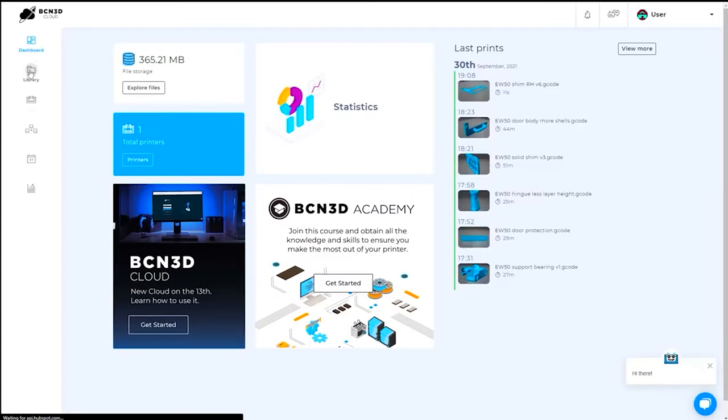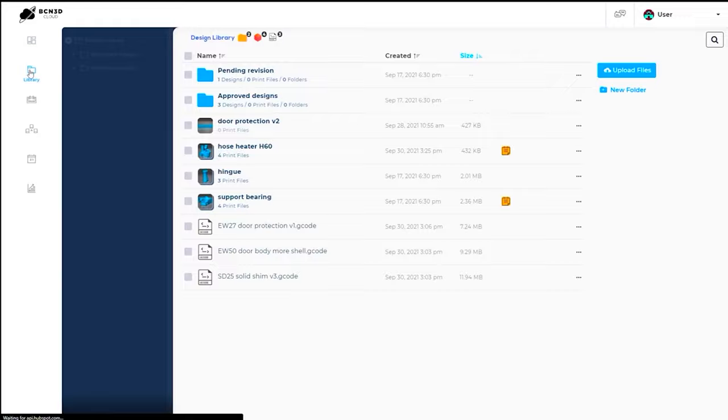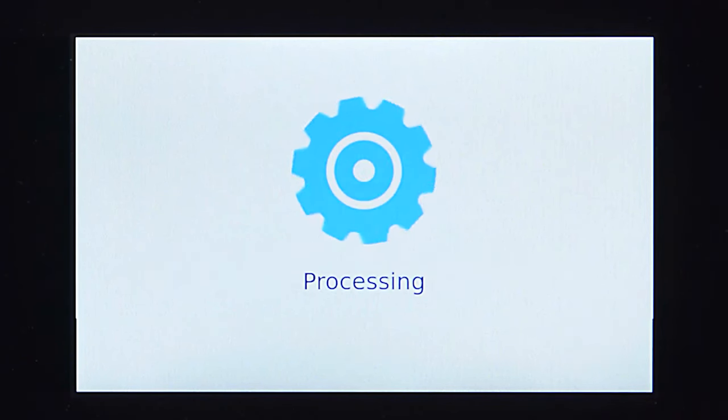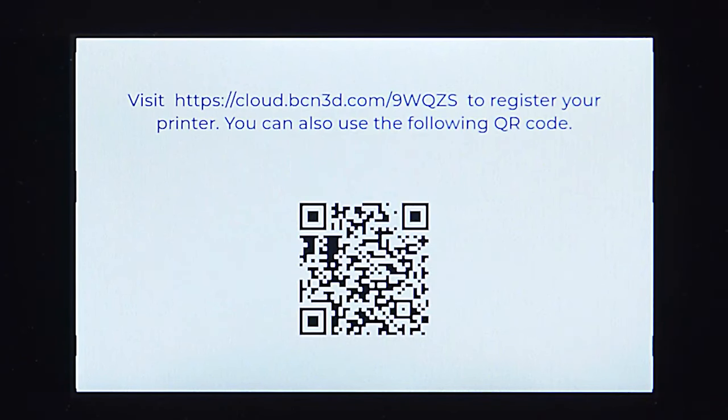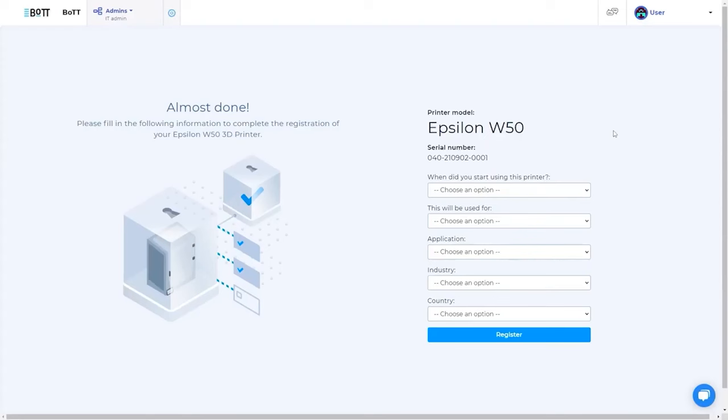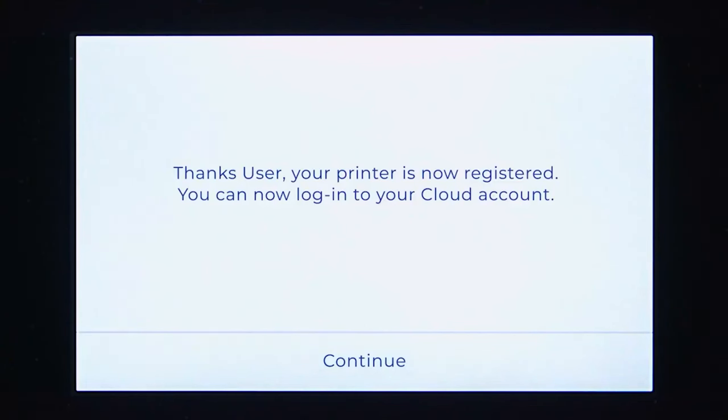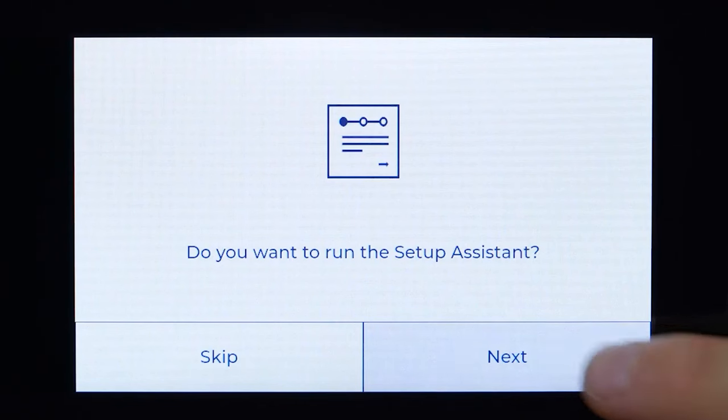With the BCN 3D Cloud, you will be able to use your printer regardless of your location. In order to register your BCN 3D Epsilon, scan the QR code or copy the website's URL appearing on the screen. Fill out the registration form and click on Register Your Printer. The printer will automatically stay connected to your personal BCN 3D Cloud account.